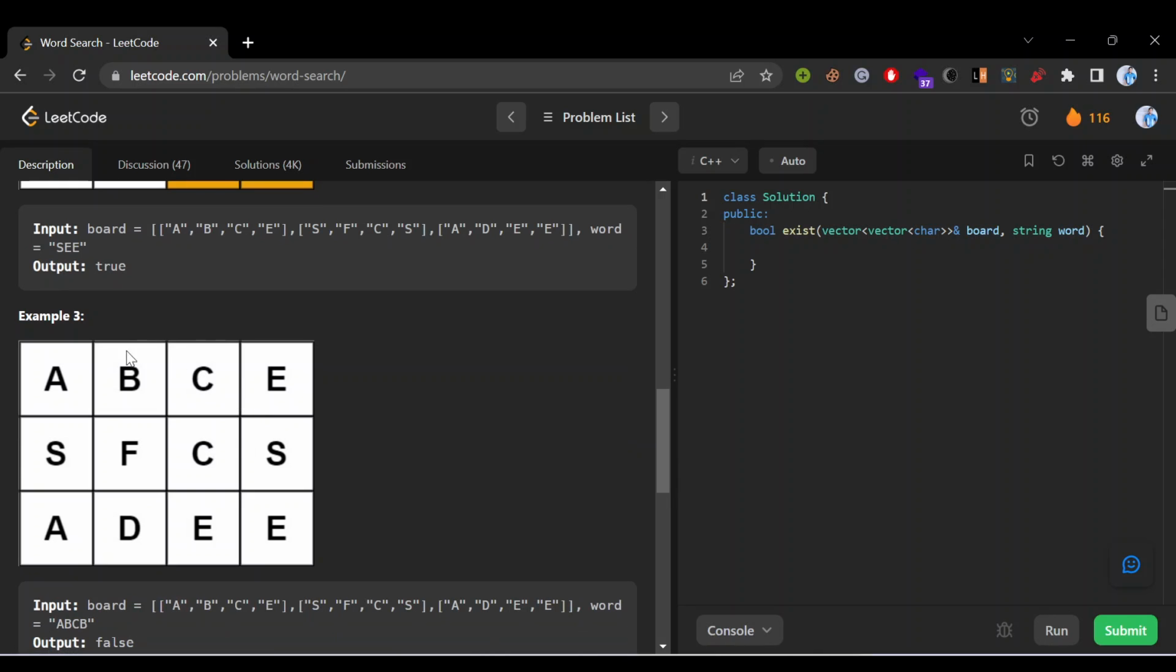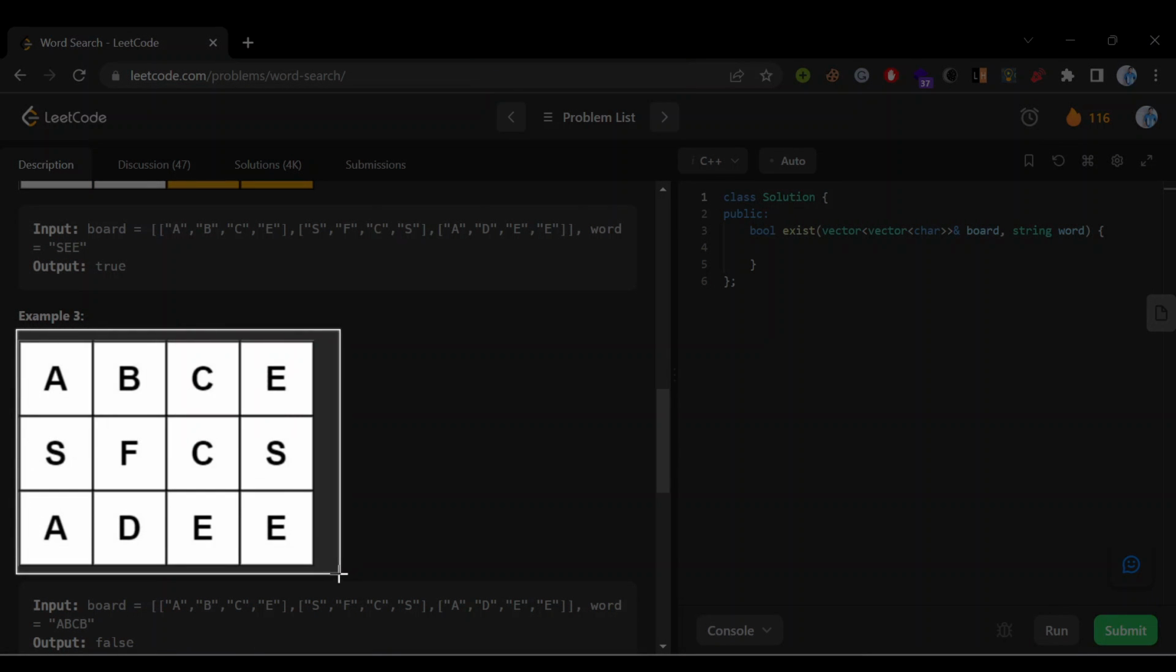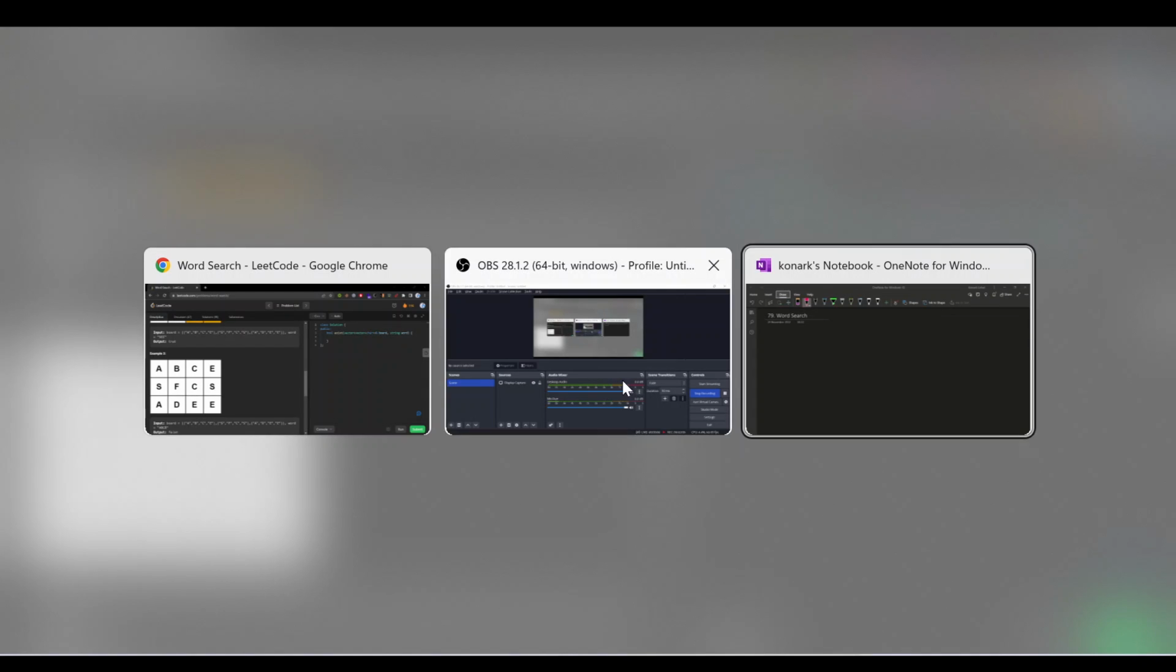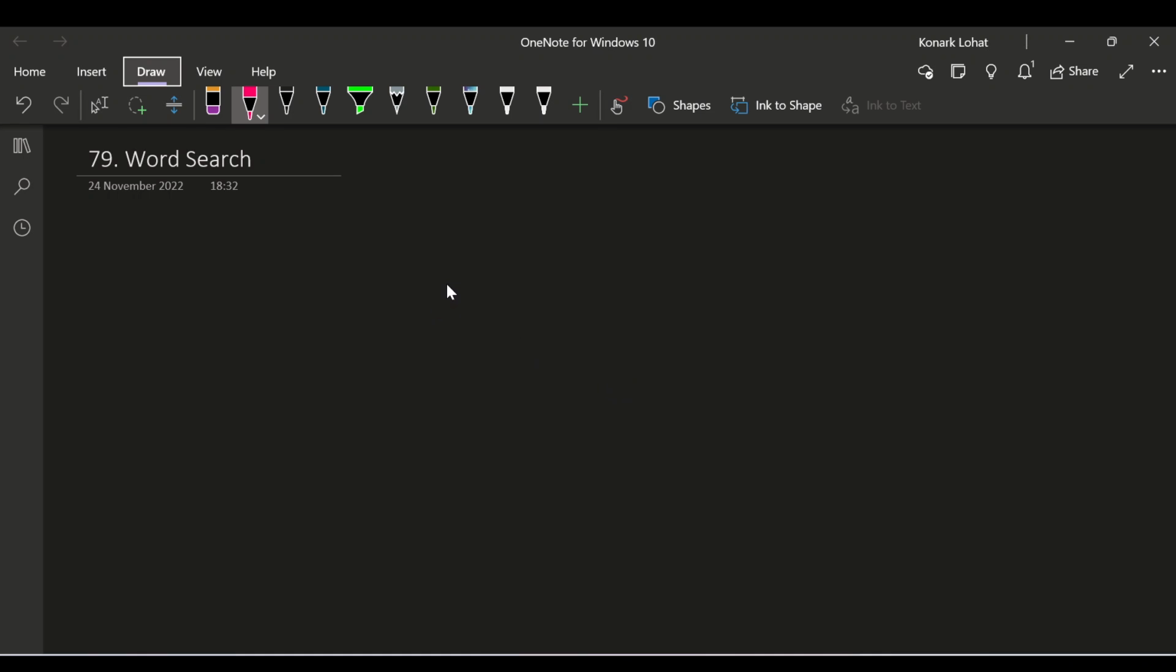But let me give you an example where you can understand better what this problem is actually asking from you.